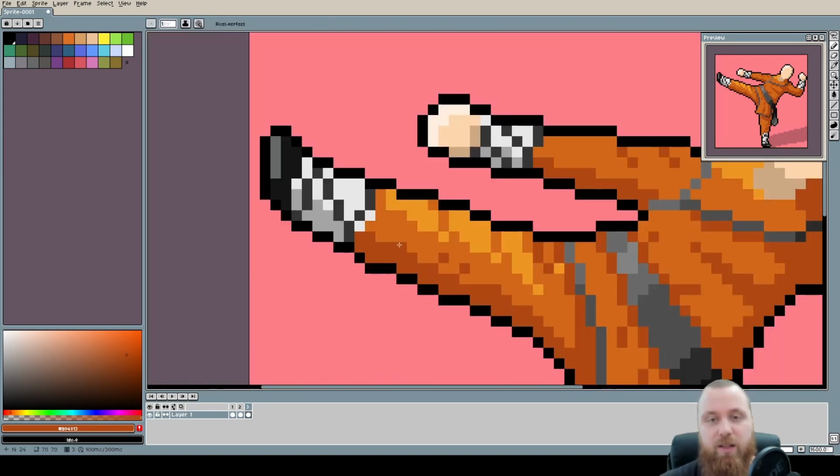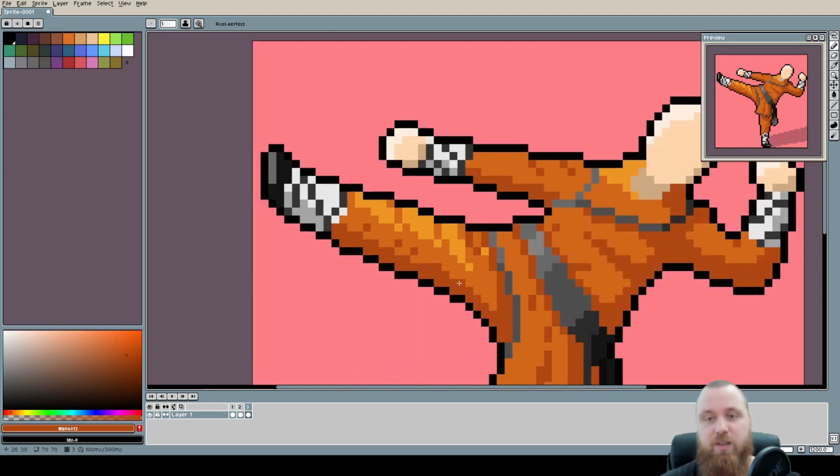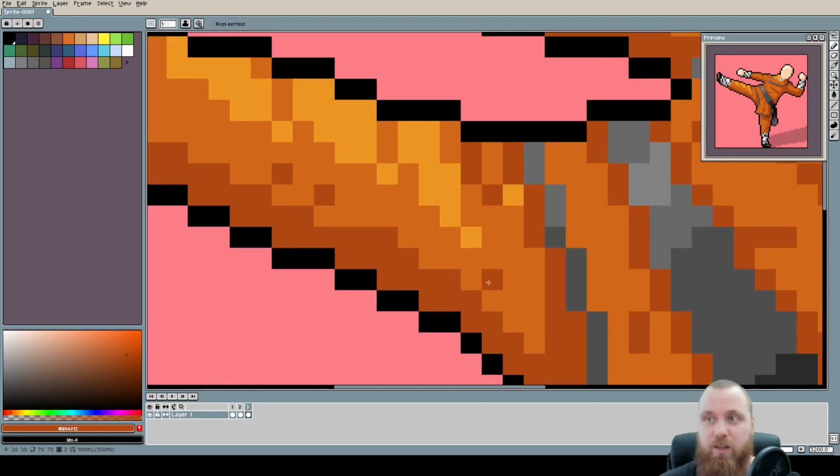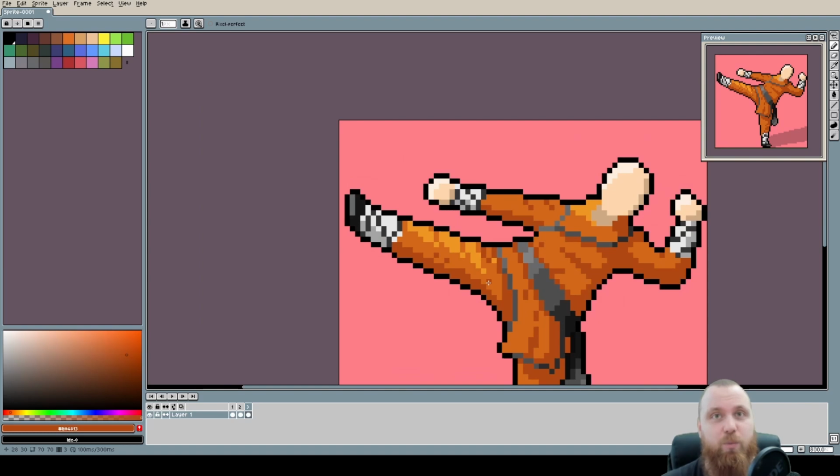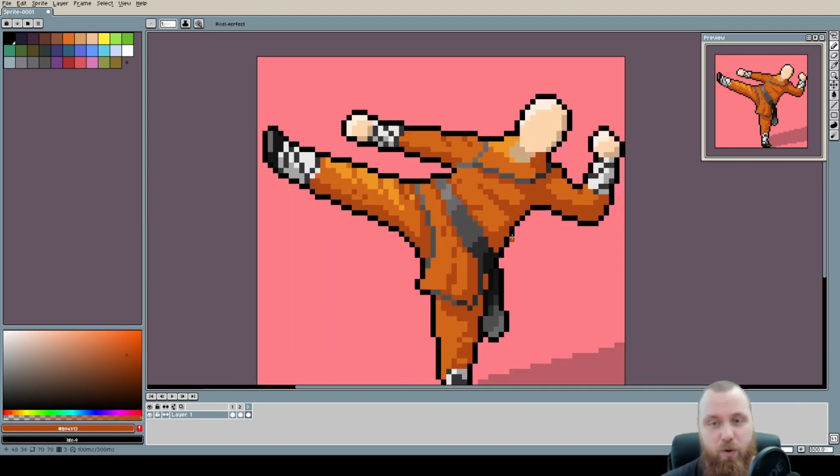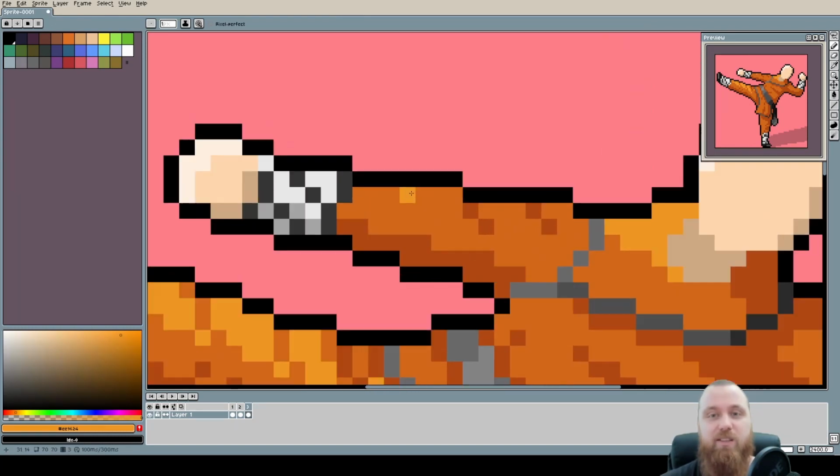So it really depends on how many folds and details and creases you want to create. I want to warn you, the more details you put in like this, it's going to be harder to animate. So if you want to animate something simplistically, even keeping everything in 2 colors is going to be way easier than doing something like this. But, you know, maybe this is something that you really want. So let's keep on going.